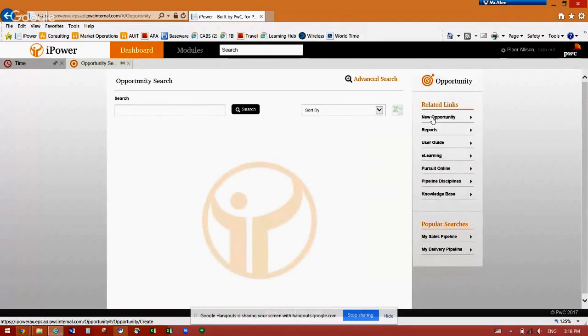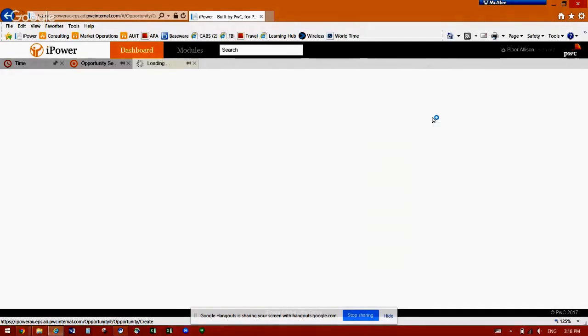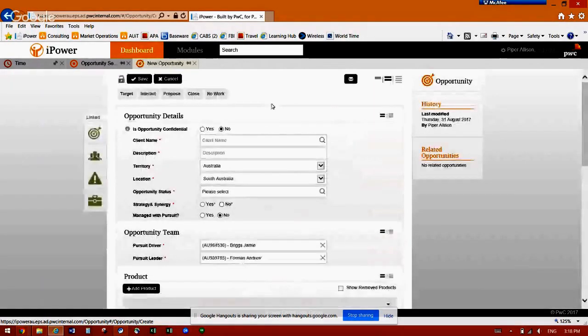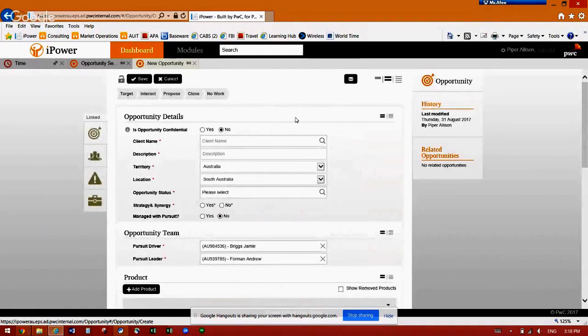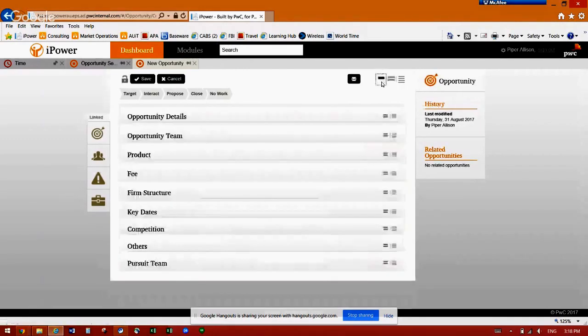To create a new opportunity, please go to the right-hand side menu here and select the first option called New Opportunity. You will then be presented with a form. Depending on what stage of opportunity you are at, is how much information you need to put into this form. You can condense or expand the form using these menu items at the top.